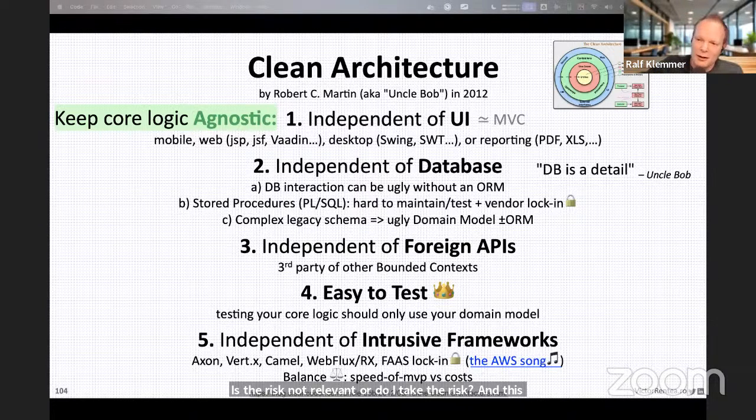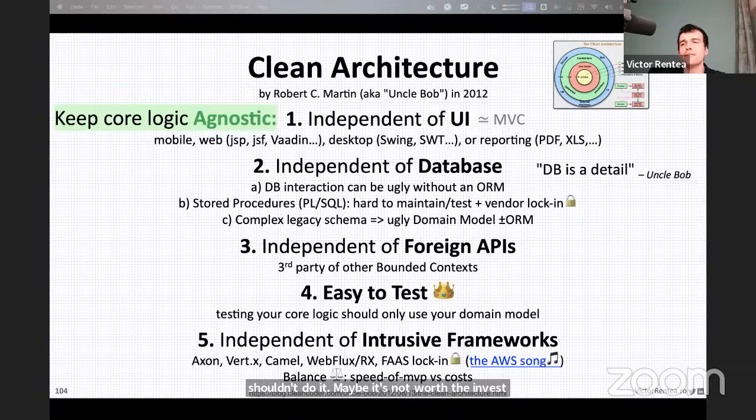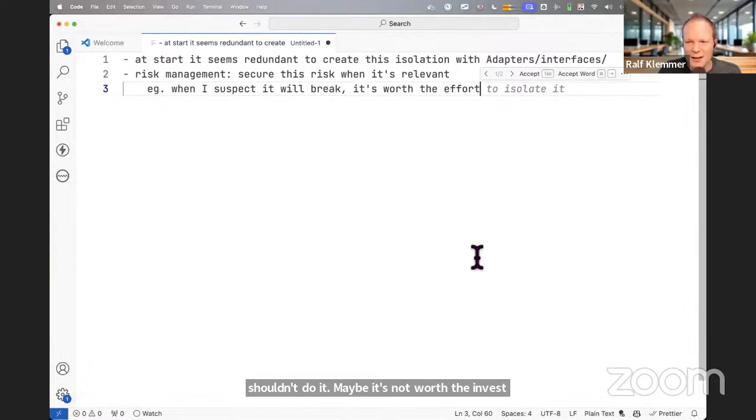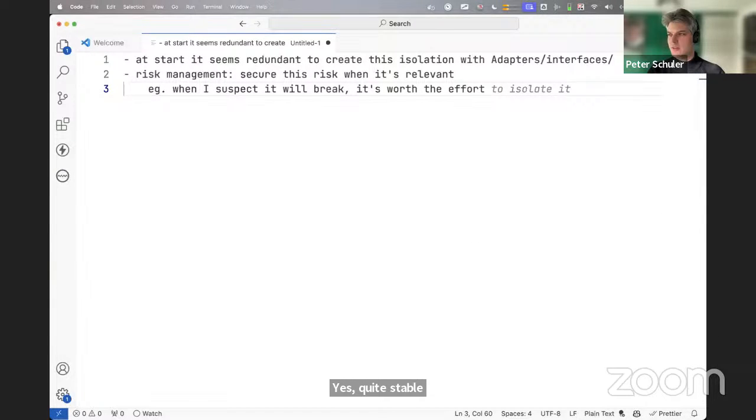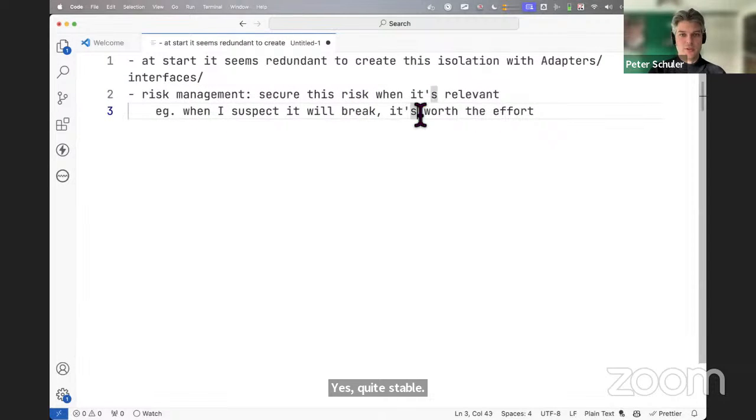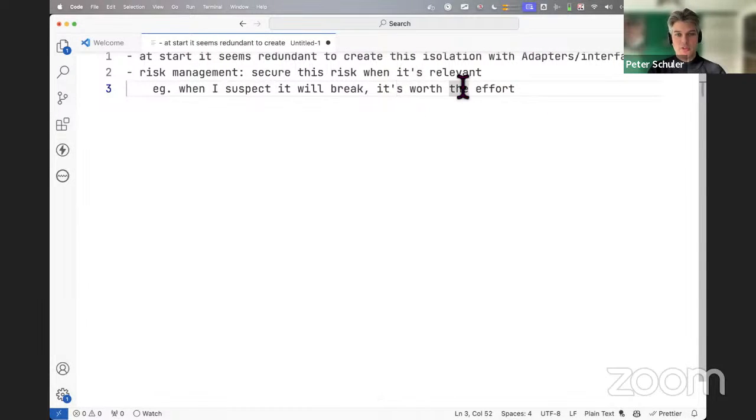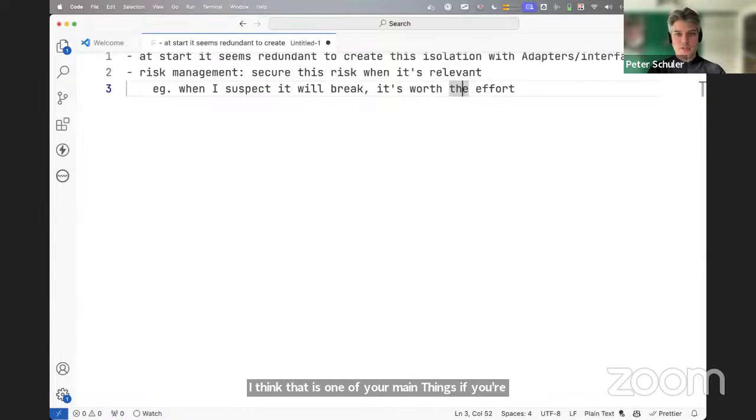If I know my external system, if I already made the experience that it sometimes breaks, for example, then I might consider, oh, it's worth the effort. But if I have a system that is highly reliable, maybe I shouldn't do it. Maybe it's not worth the investment. Means stable. Yes, quite stable, if it never changed for decades. Yeah, I think I take that away from clean architecture: if you're developing an application, you should think about boundaries. I think that is one of the main things if you're designing any code-based application, thinking about where those boundaries are.